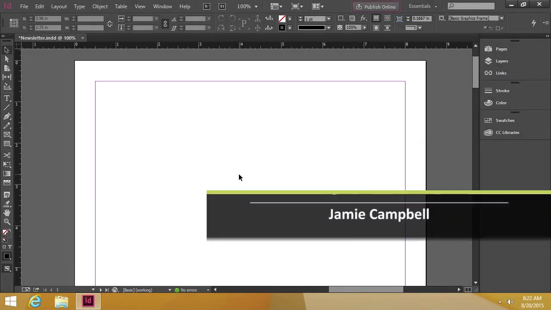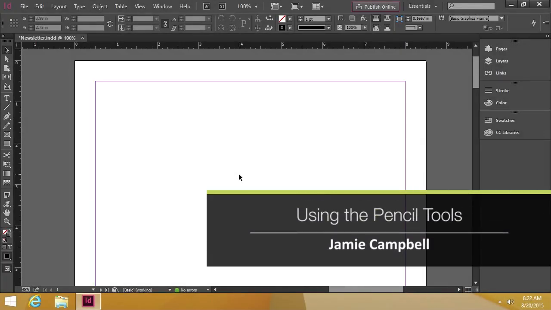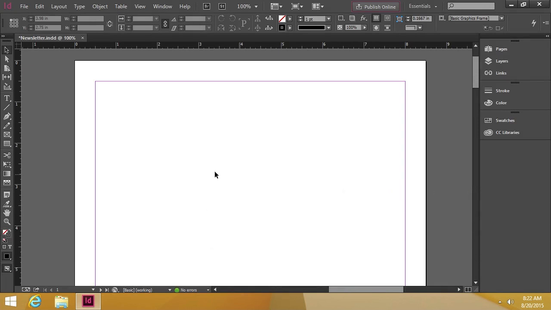In this video, I'll discuss the pencil tools in Adobe InDesign CC 2015. Now, in addition to the pen tool, you have the pencil tool right here, and it's a group. You can see the triangle in the lower right-hand corner. So I'll go ahead and click and hold it, and there are three tools: the pencil tool, the smooth tool, and the erase tool.